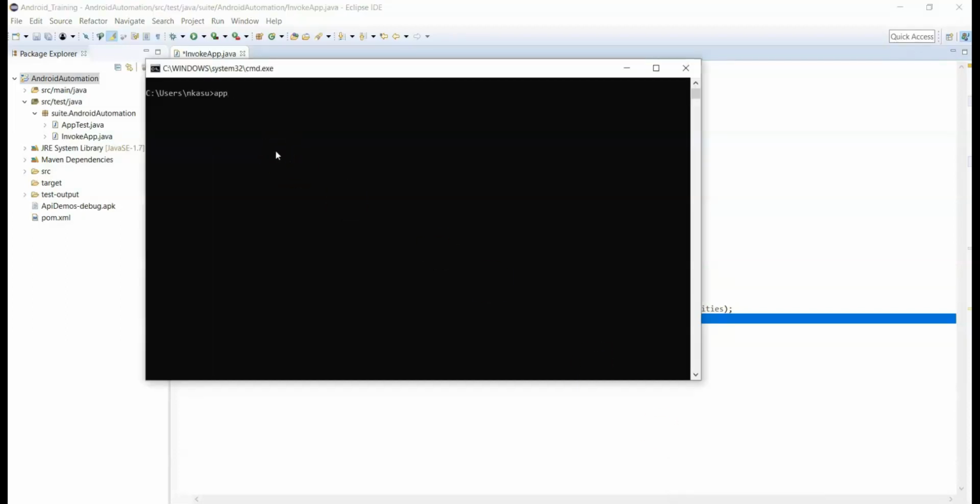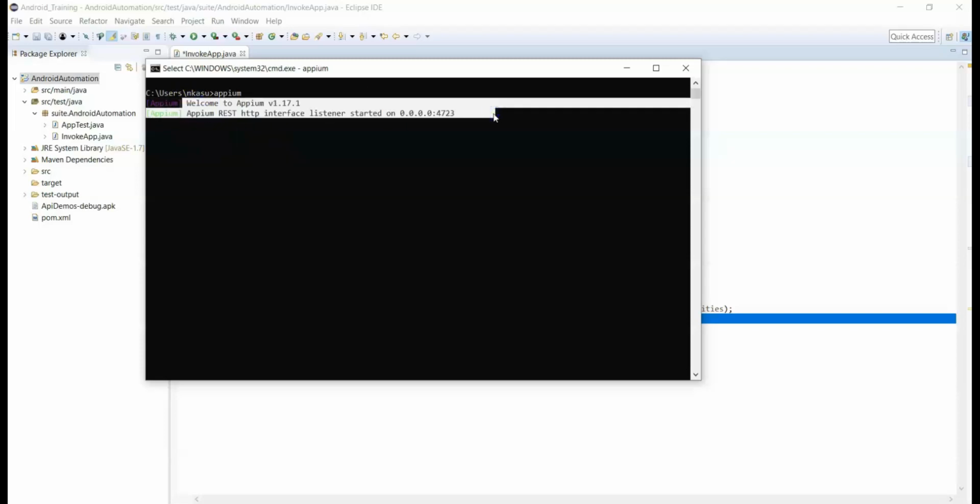There are two ways to start the Appium server, right? First one is, open command prompt, type Appium, and then hit enter. You will need to wait until the Appium server is started here. So the Appium server is started now. Welcome to Appium version 1.17.1. So this is the latest version. If you see this message, the Appium server is started successfully.